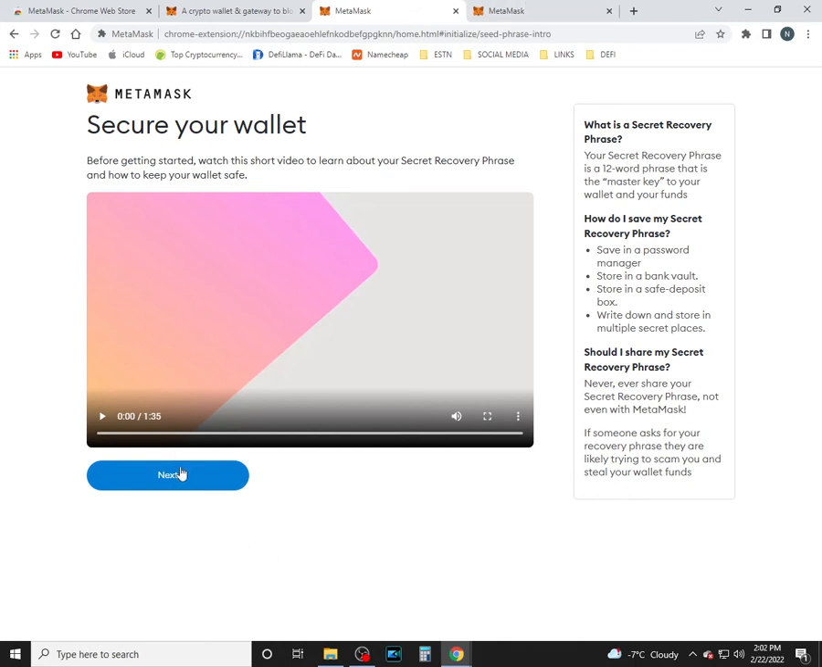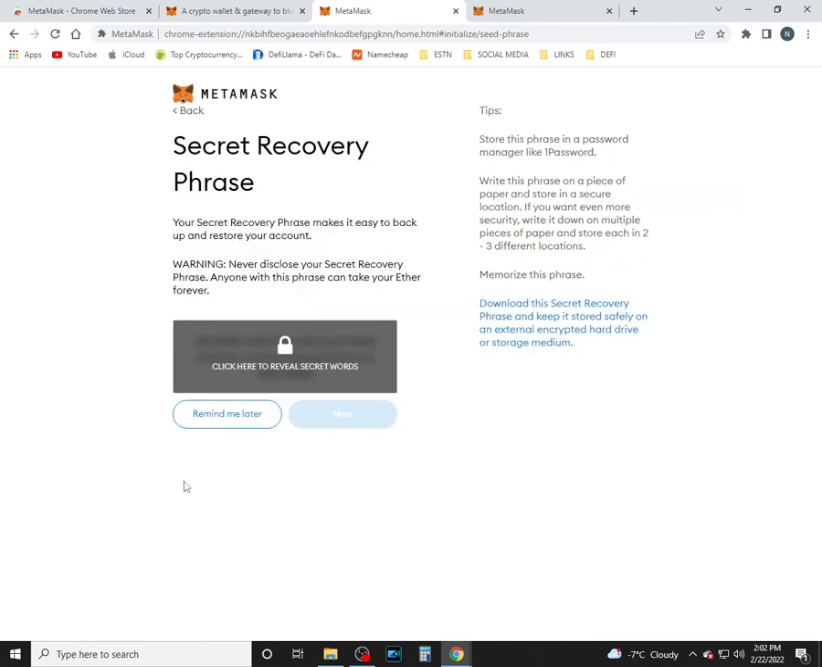So let's continue here. Secure your wallet. So watch that video, and as you can see here, more recommendations. Here it's going to reveal the secret words, and you could take whatever type of measures you want to keep that secret and keep it safe, I should say. So you could remind me later.